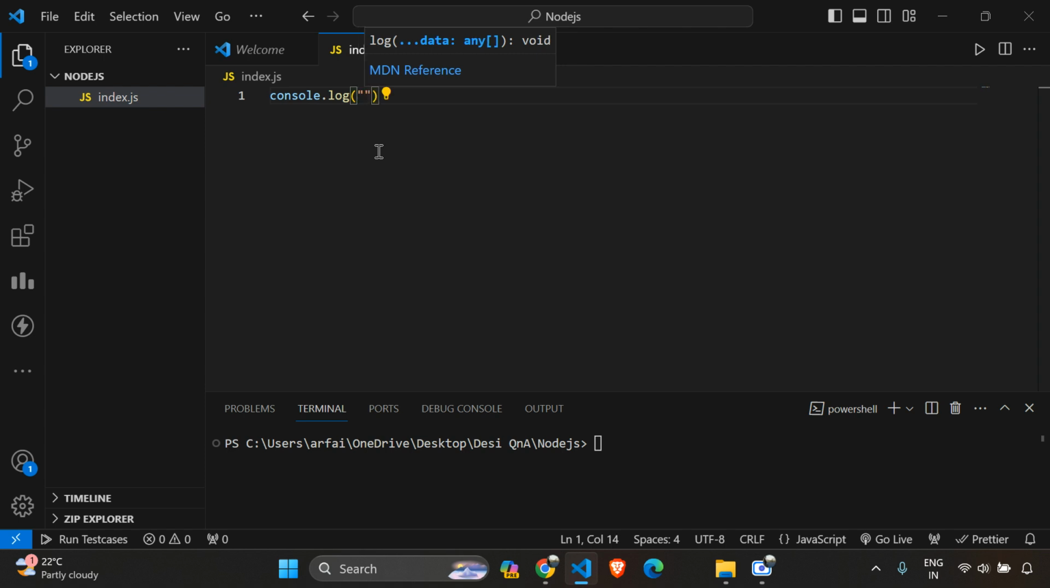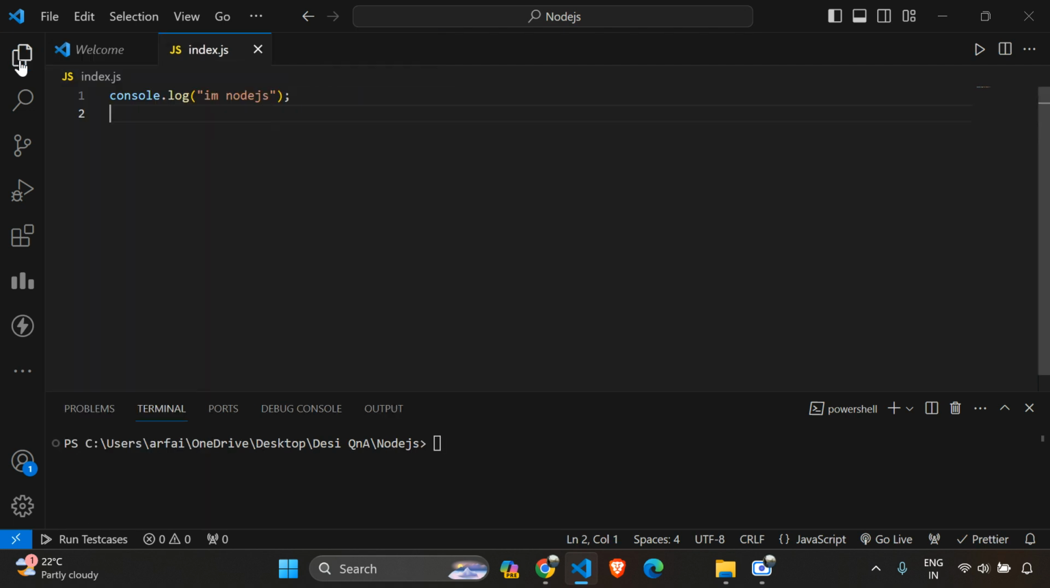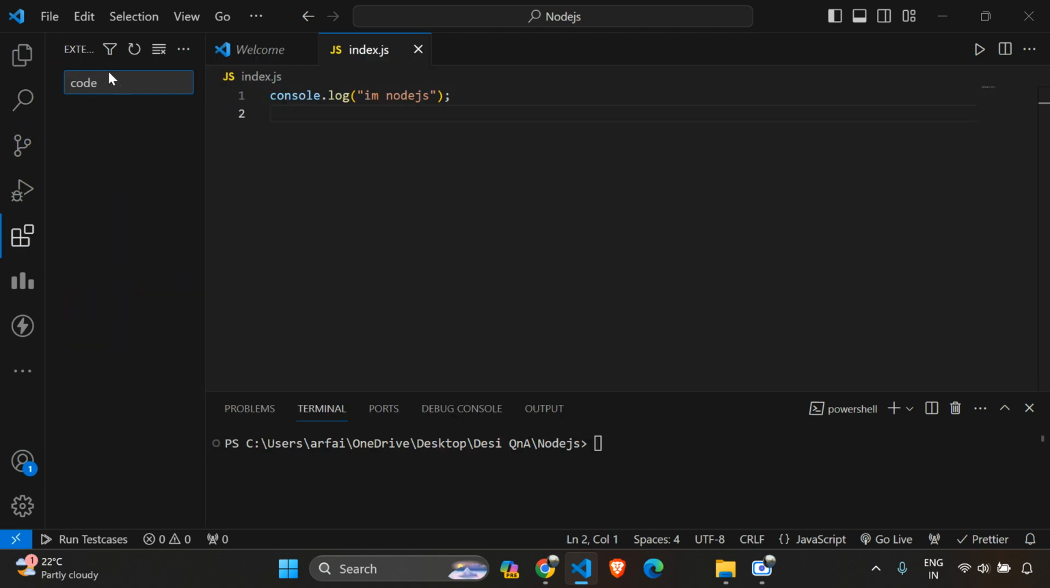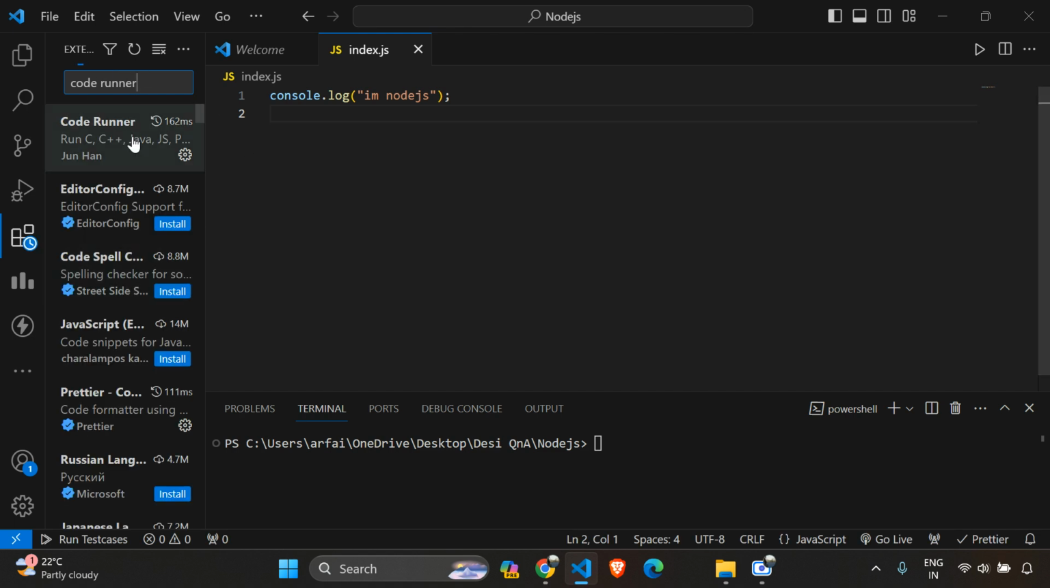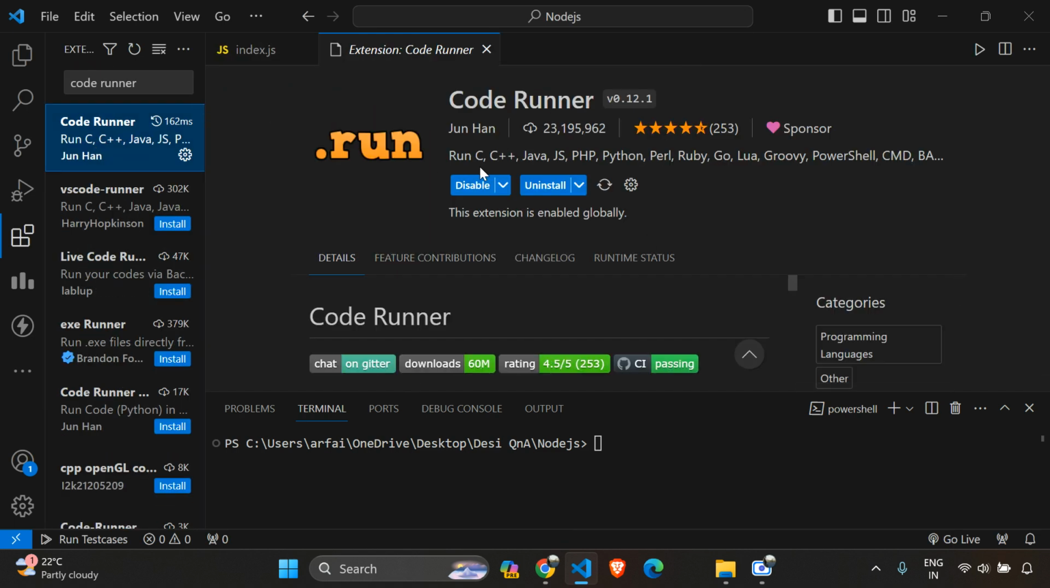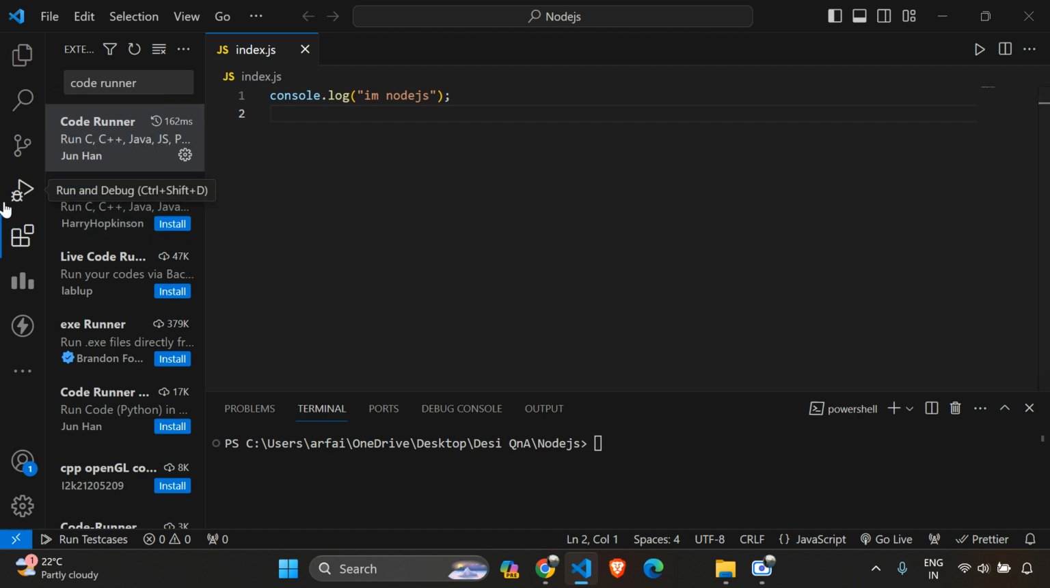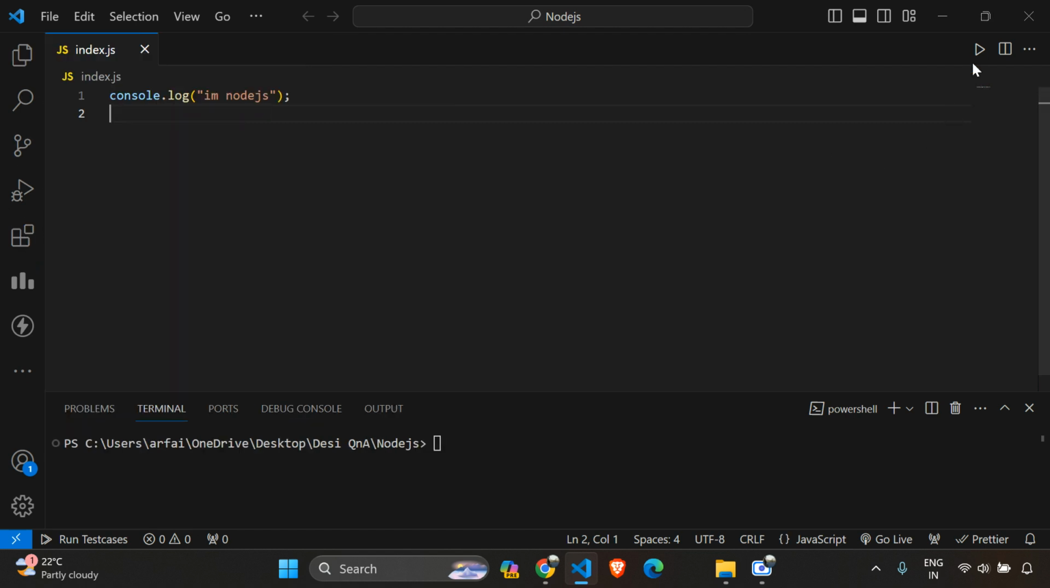And after this one, let me write console.log, I'm Node.js. Okay, let's say I want to run this one. To run it, what I will do is, here I have my run code symbol. If you don't have this one, you can just go here, in the extensions, and you can get the Code Runner over here. Okay, so that is basically an extension that is used to run C++, JavaScript and all these programming languages. You can just get it from the extensions and you will get this symbol over here. So let me quickly run this one.